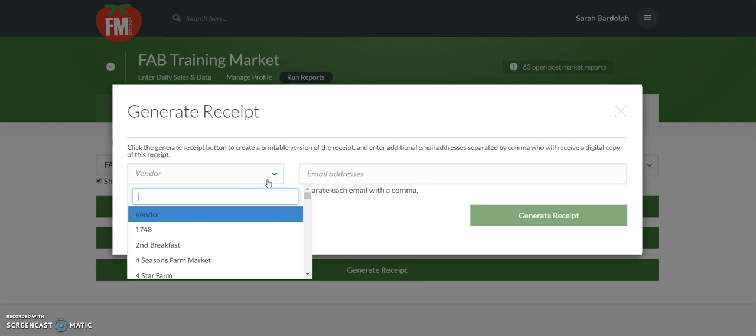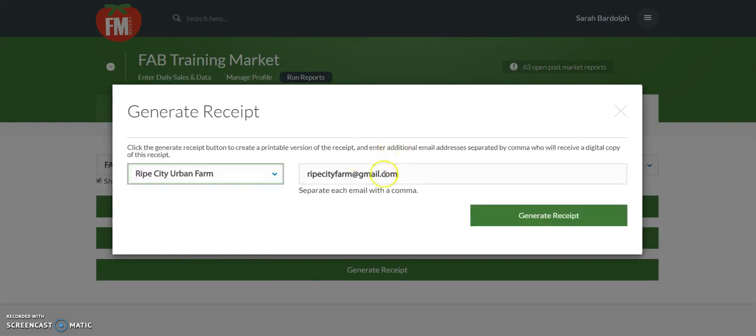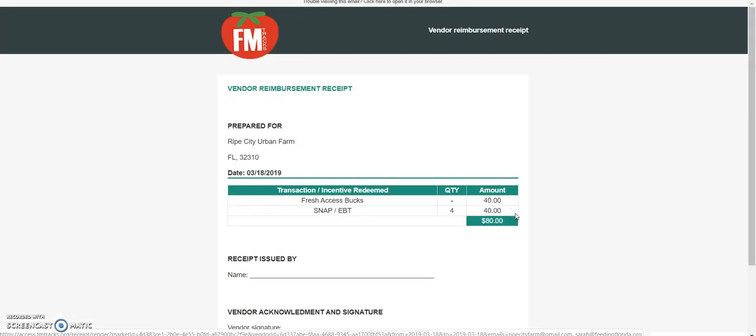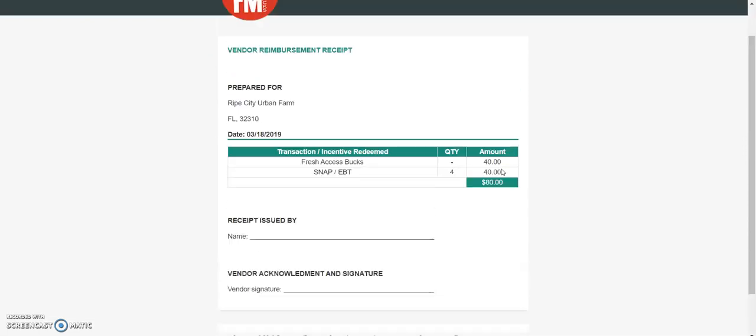Here you'll need to select your vendor, Ripe City Urban Farm. And because I put in that email information, it will automatically fill it here. If you'd like to include yourself, the market manager, or anyone else in this receipt, you can add additional email addresses here separated by a comma. This will send a printable receipt by email.